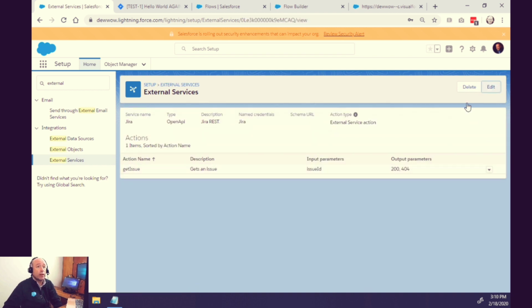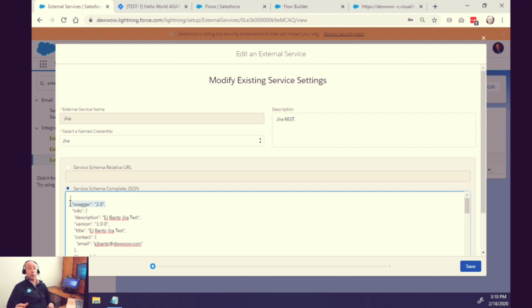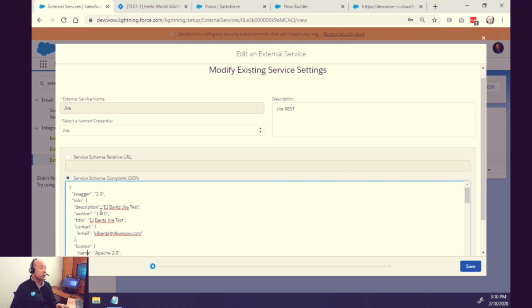I will edit it, and all of the magic is inside of this schema. This is the Swagger 2.0. This is the stuff that you're going to have to learn. If your REST service already has a Swagger definition schema set up, you can just paste it in here. But if it doesn't, then you'll have to make it. The Jira one was enormous, so I basically just wrote a little blurb of what I needed from scratch.